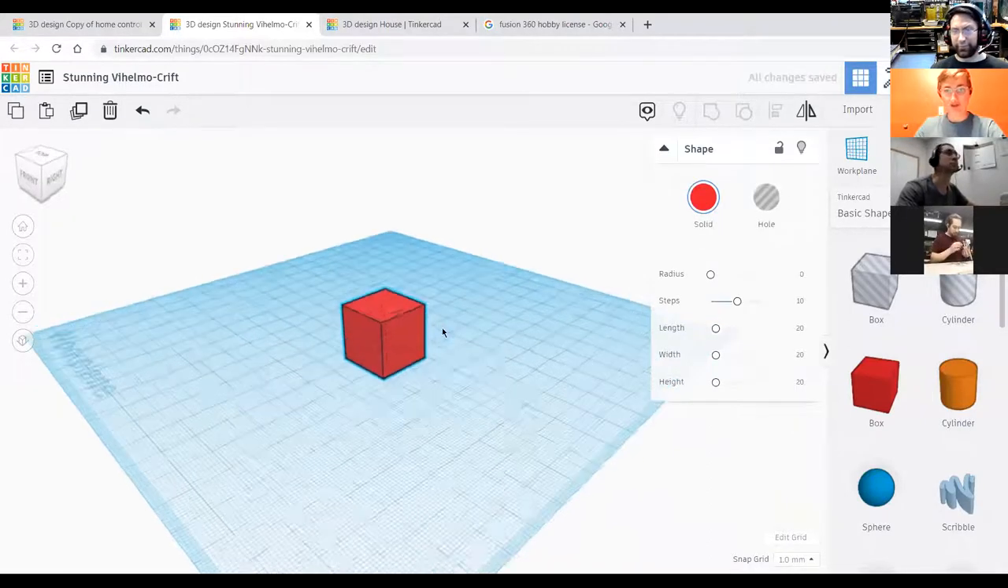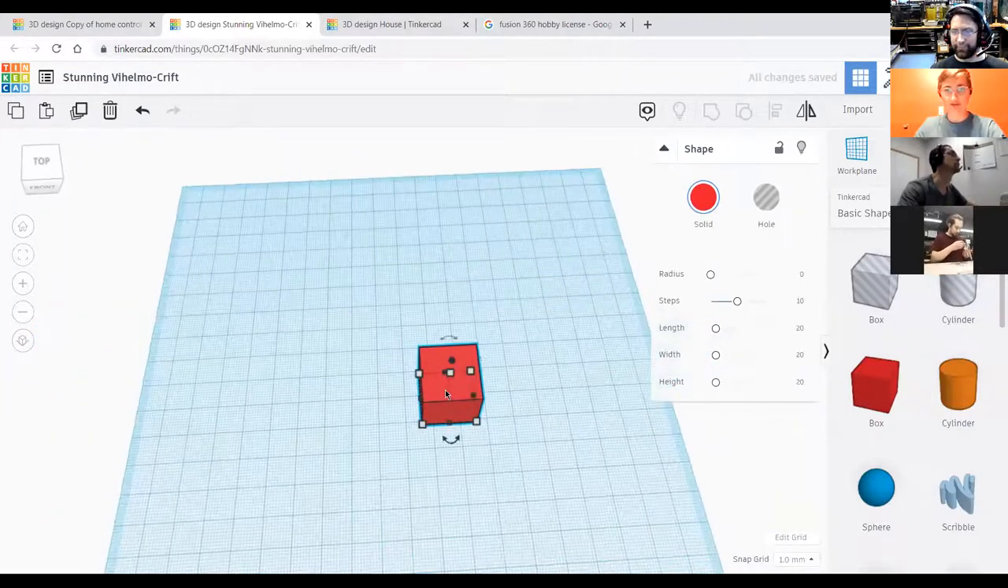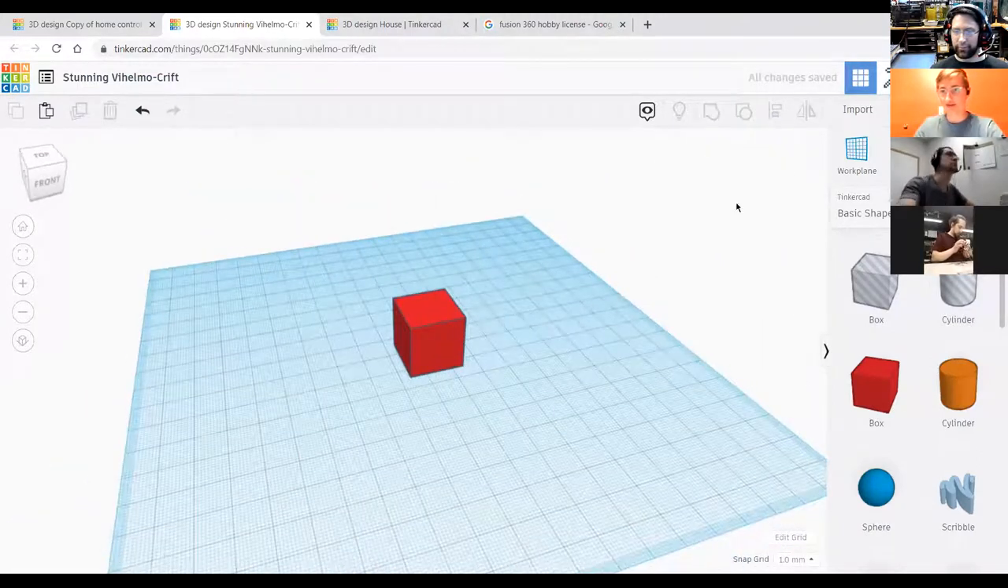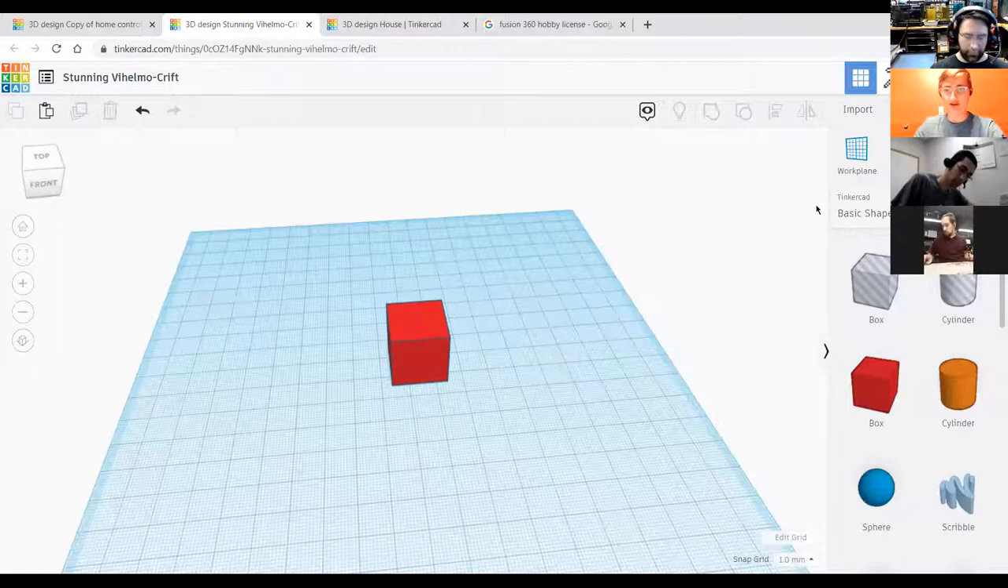So if you guys want to, you can go ahead and open up Tinkercad to follow along so you can get the general idea of how everything works. And if you guys have questions at any point, don't mind interrupting me or just shouting them out because, hey, you're here to learn.